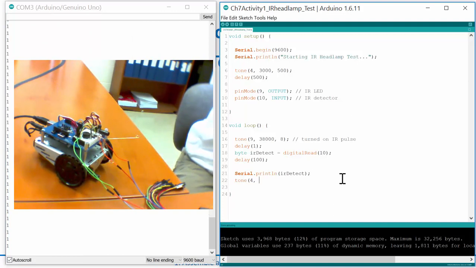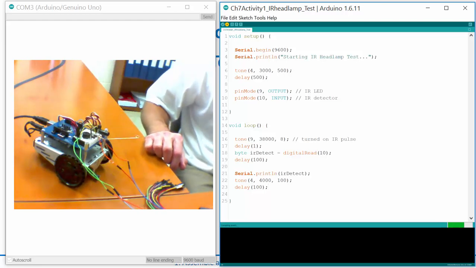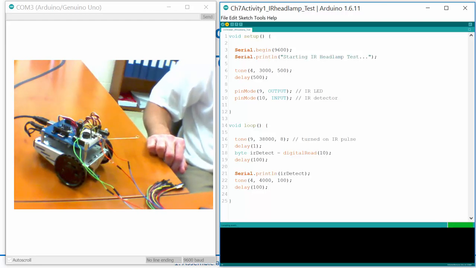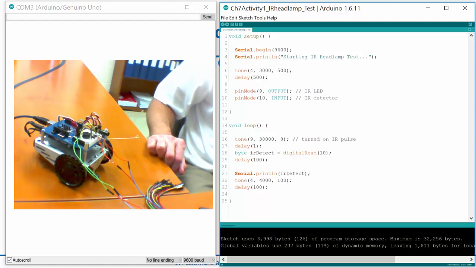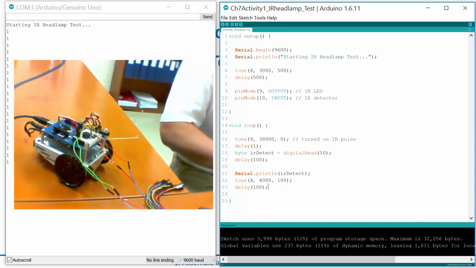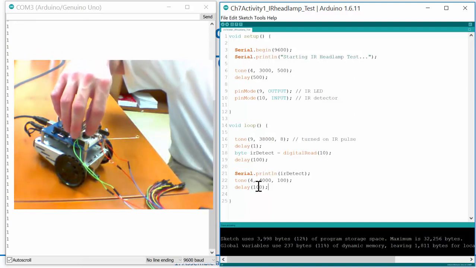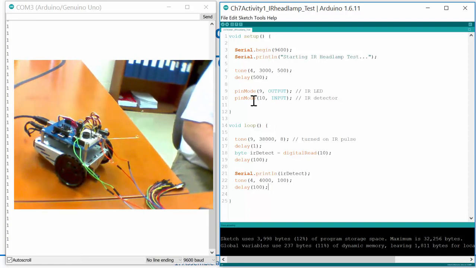Since we're sitting here, why don't we go ahead and play a high-pitch squeal for, I don't know, 100, and then delay 100, and that way we can actually see it and hear it. So let's go ahead and download that. Gives us just a little bit more feedback. And of course that doesn't work at all, right? Because why would that work? We only want to play a tone if we see something.